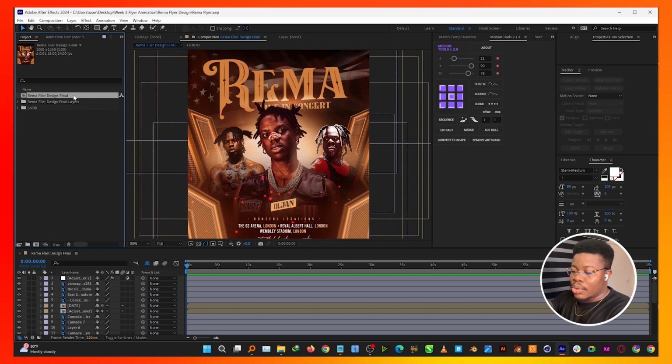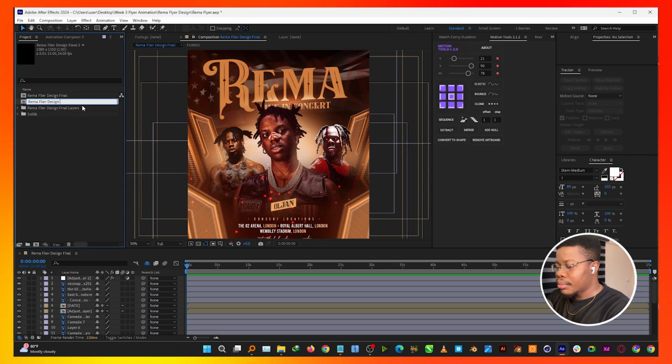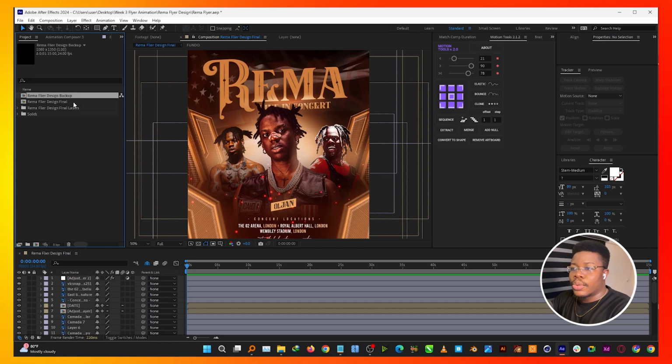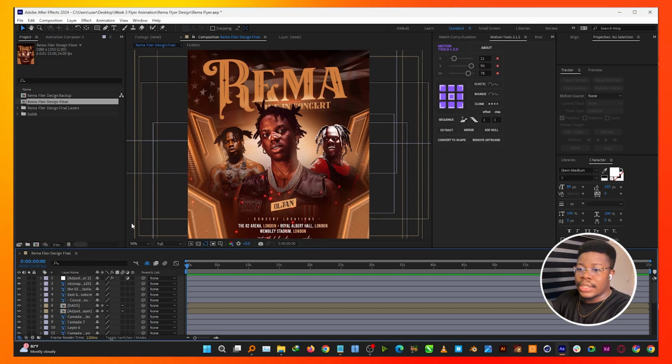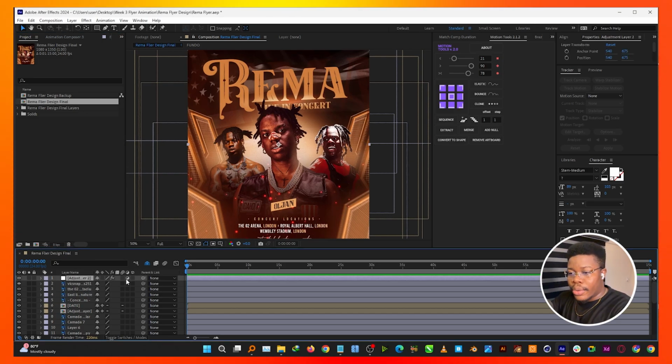We can Control D to create 2, so we have 2 flyers. One, we'll just call it flyer design backup. That way we can always come back to the version that has no edit at all. Alright, cool. Some things can be locked, that can be removed.